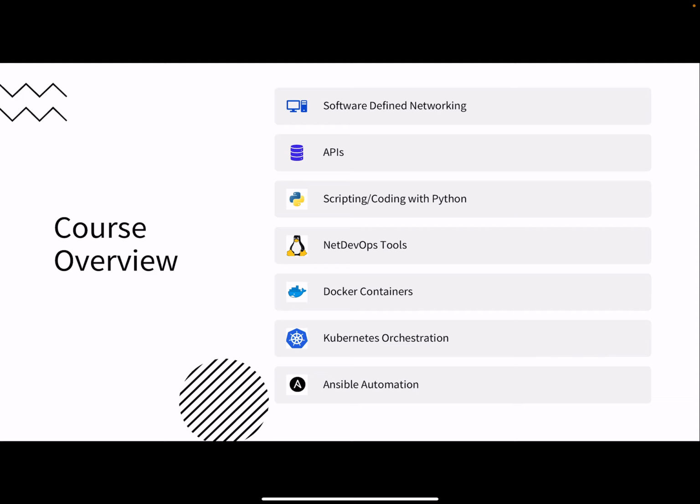We'll be covering some of the different NetDevOps tools that we're going to be using in this course and that you would actually use on the job, because that's really what it's all about. This course is just about getting you hands-on experience with those tools.